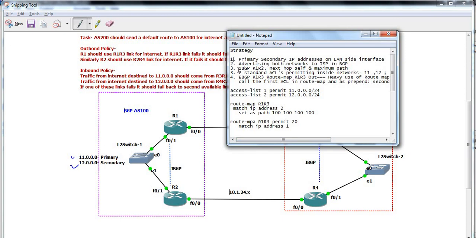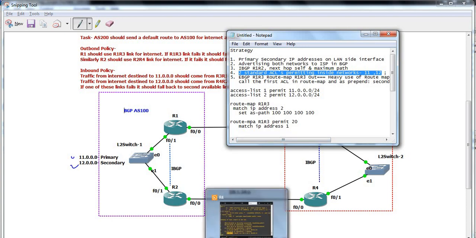Step number 1 is done, step number 2 is done, and step number 3 is iBGP between router 1 and router 2, which we have already done. Next-hop-self we have configured, and maximum paths we have configured. Step 3 is done. So this is my step 4, and this is step 5. In step 4, I will configure a standard ACL and permit this. So let's go ahead and do that.